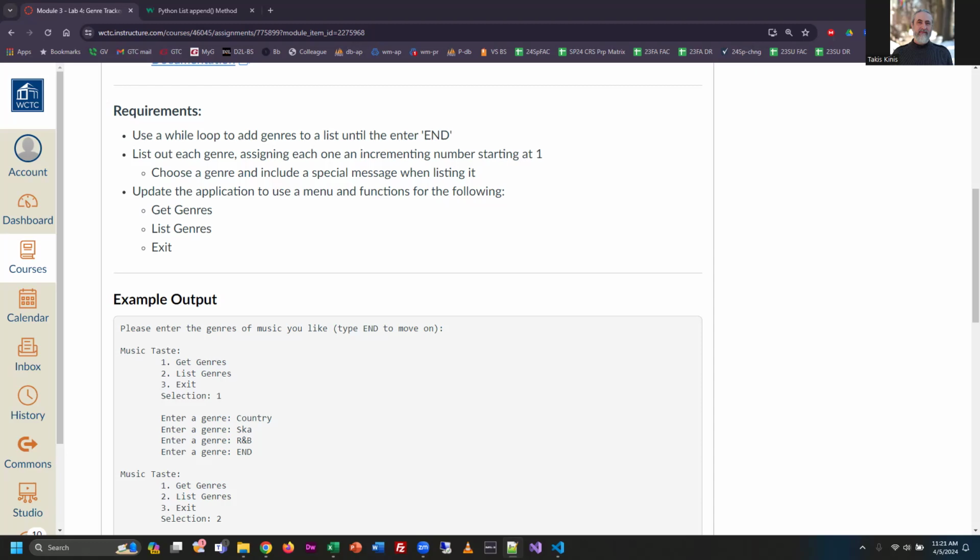All right. It says use a while loop to add genres to a list until we enter end. And maybe that's not really phrased all too well on that screen, is it? All right, so I apologize. That's what you get for copy pasting from other people. That's okay. But that's what I mean: use a while loop to add genres to a list until they enter the end command. All right. So that sounds like a thing. So let's look at the output on that.